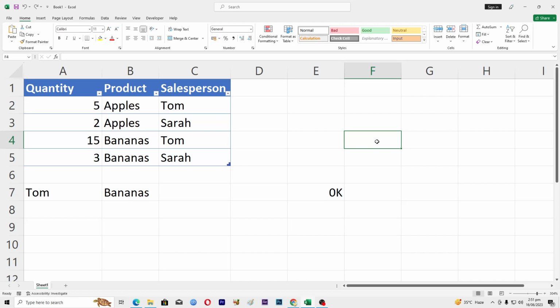So in this video I will tell you how to apply basic formatting to a cell in Microsoft Excel.